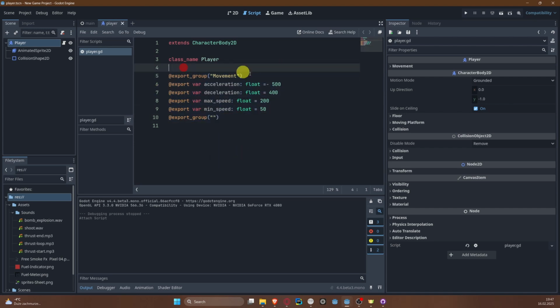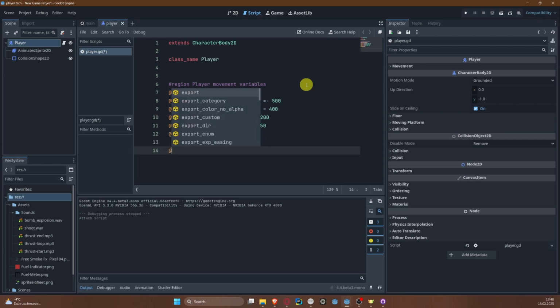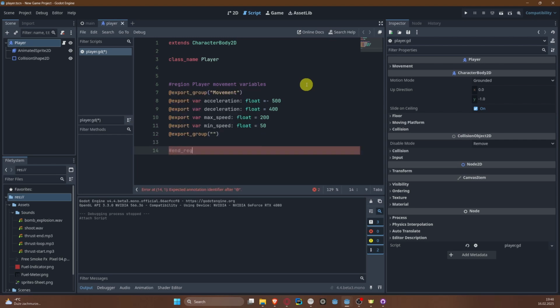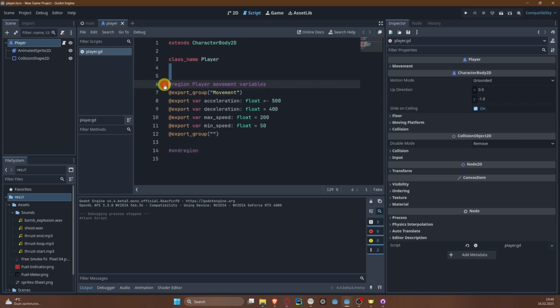This already makes the script more descriptive, but you can also use a region, I believe, mark. So you can go with region player movement variables, and then you can simply end region. And this has the additional benefit of being a collapsible region, which is pretty cool in my opinion.